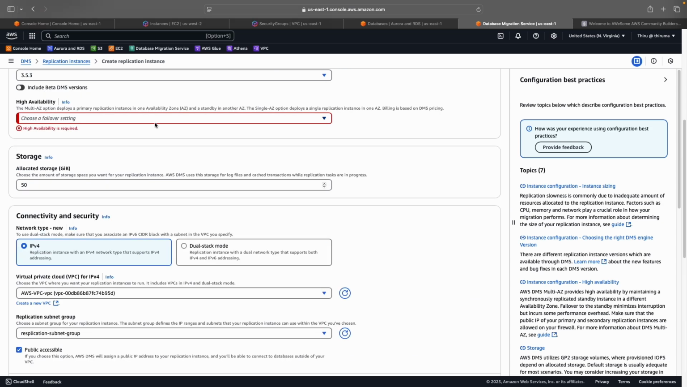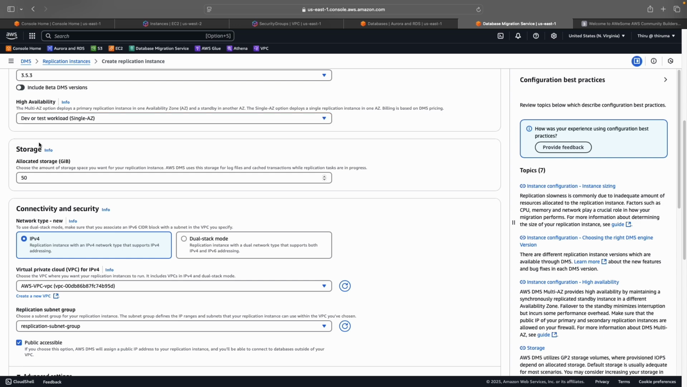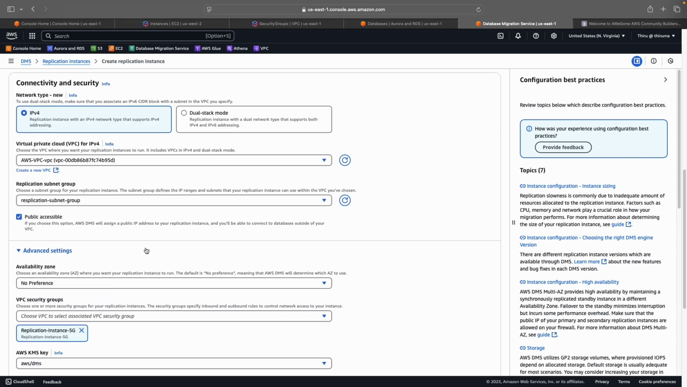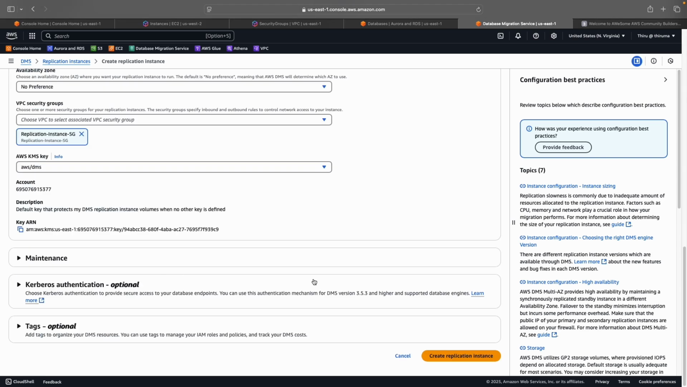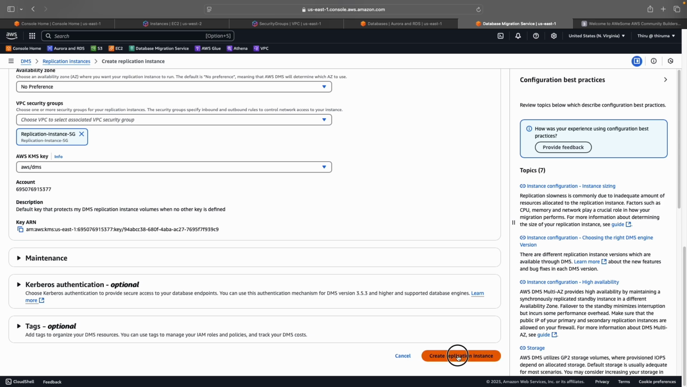Oh, okay. No, I have left the high availability for this demo. I'm going to use our dev or test workload. I don't want to create a replication instance in multi-AZ for a production workload, so I'm gonna select dev or test. Okay, that's why it's not created. So yeah, I selected that for the demo. In a real world environment, you may want to create it in multi-AZ. Okay, yeah, let's click on create replication instance.